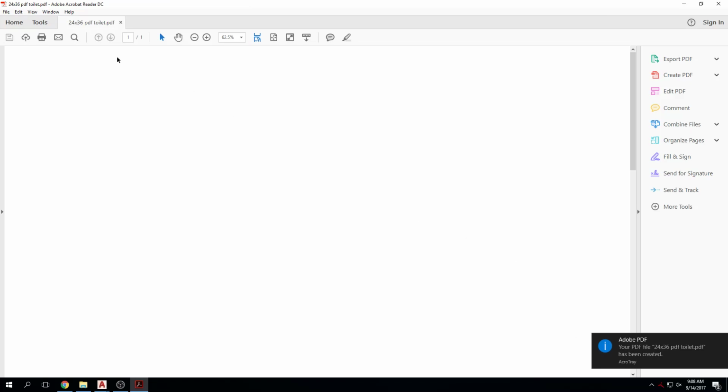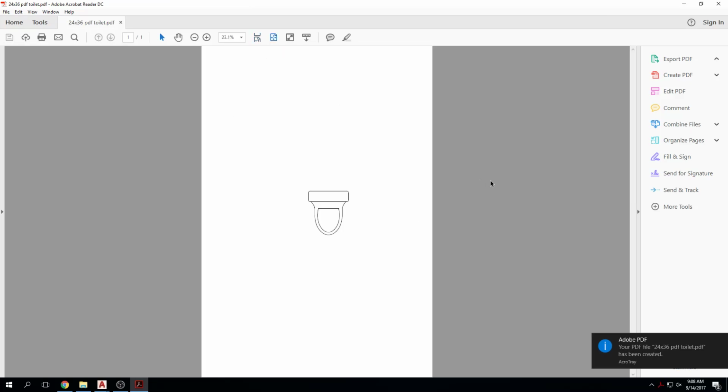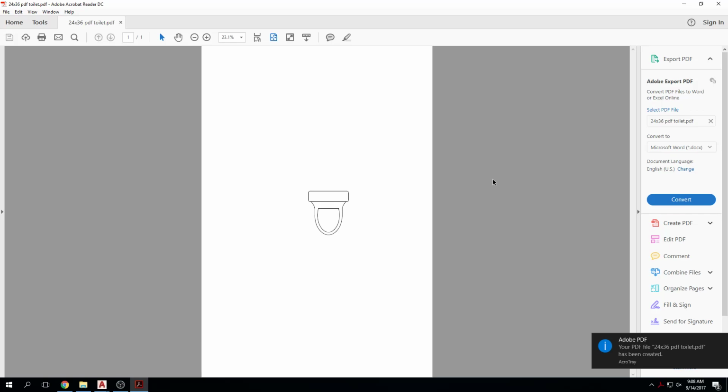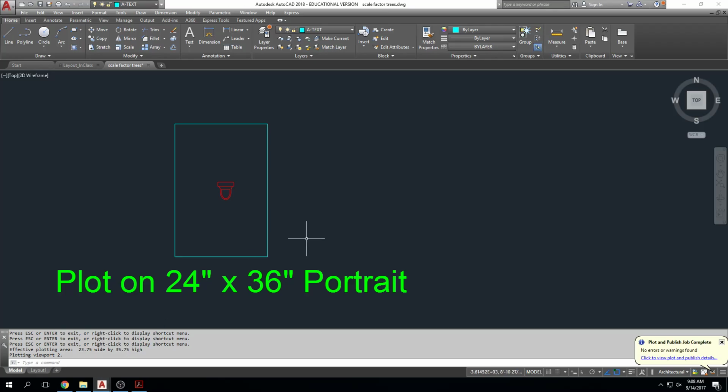And it generates my little toilet in a digital file. Yep. I got a little behind. How did you choose the Arch D for the paper size? Okay, let's go and look.